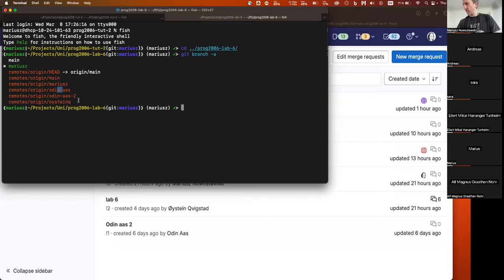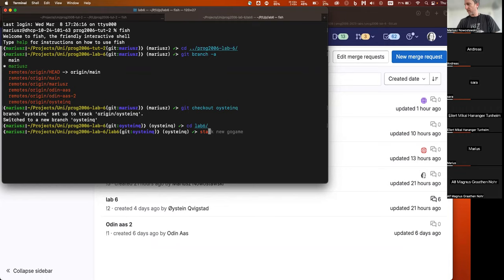So if I switch the branch, if I switch to checkout, Oyston U, and then I go to lab 6. Also one note about the versions. As I told you on Discord, I switched consistently to version 9.2.7, and 9.2.7 is across all the examples and all the things that I'm doing right now.